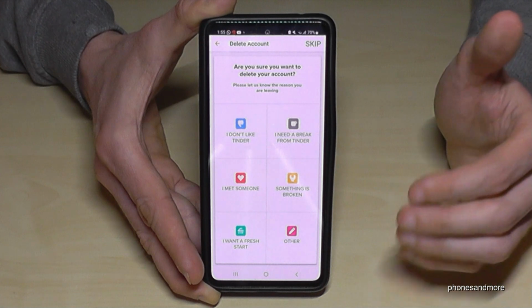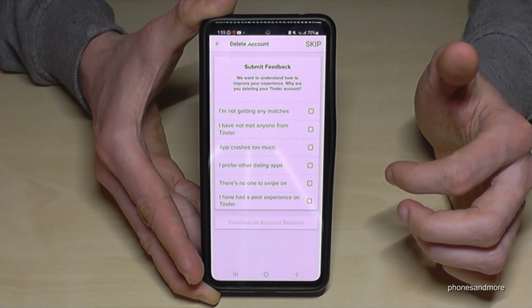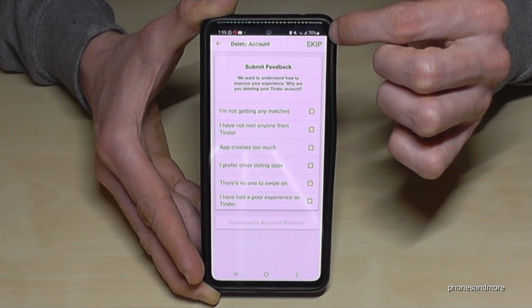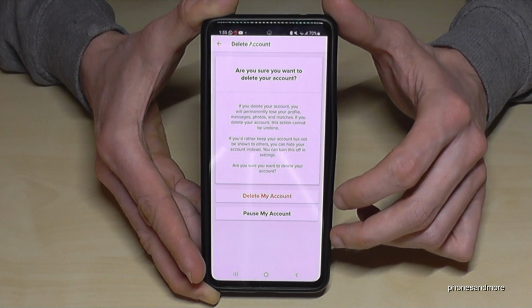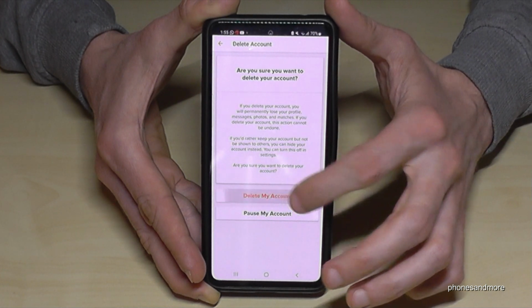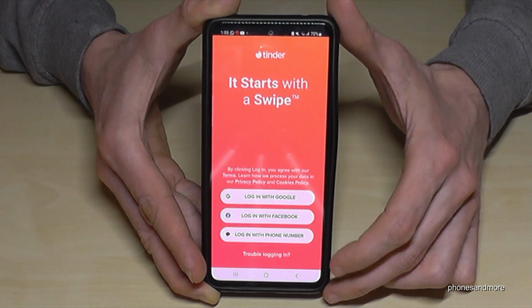Now they want to have a reason why and so on and so on. So choose any one. And then you can submit feedback if you want. That's too much, so just go and skip here. And now it's asking you again if you're pretty sure about what you're doing, you can delete your account or you can just pause it. Just go and delete my account. And yeah, your account is deleted.